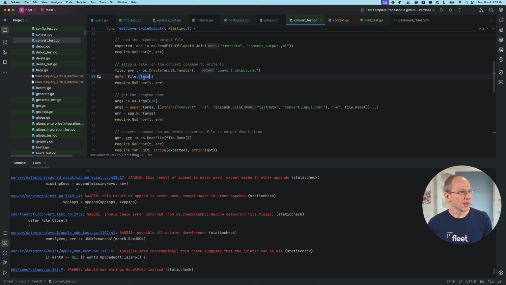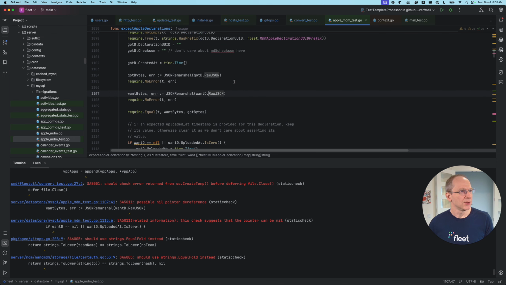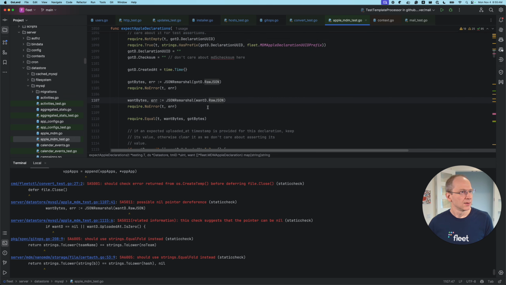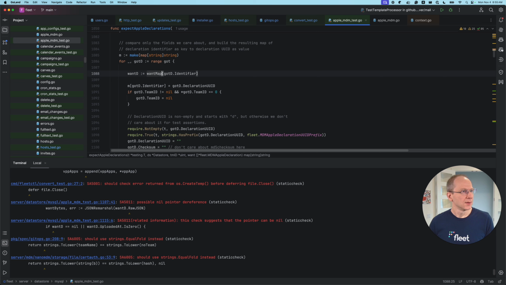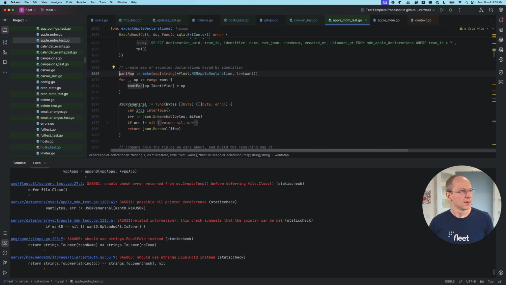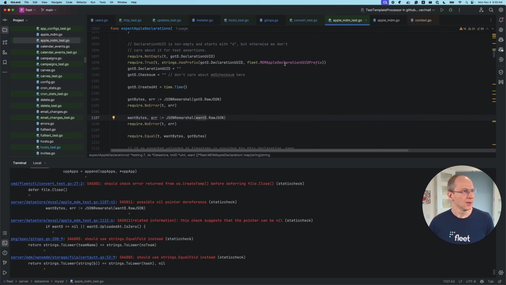We're using file.Close before we're actually checking the error. Reasonable check. Let's move on. Possible nil pointer dereference here. It's saying this is a pointer. What's a pointer? Wait, this is a map? Okay, so is it saying this map may be nil?